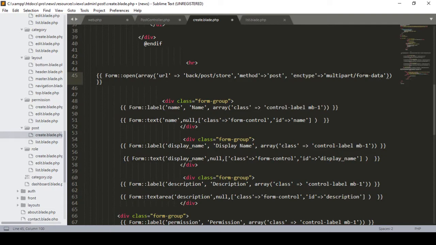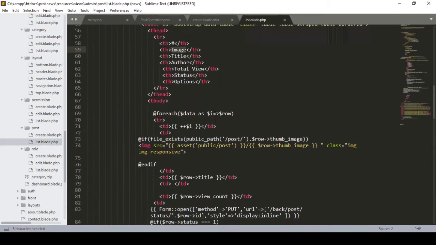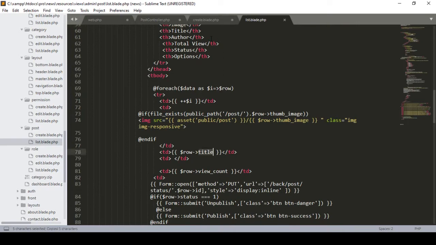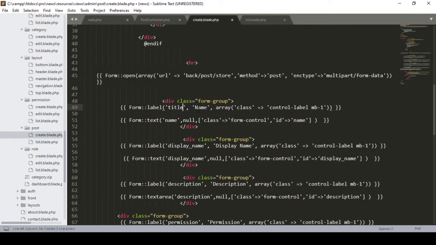And then I have to define all our fields, like if you go to that position. Here our field is the title. So first of all I define the title, so that should be the title. Here I define it, and also add the class.